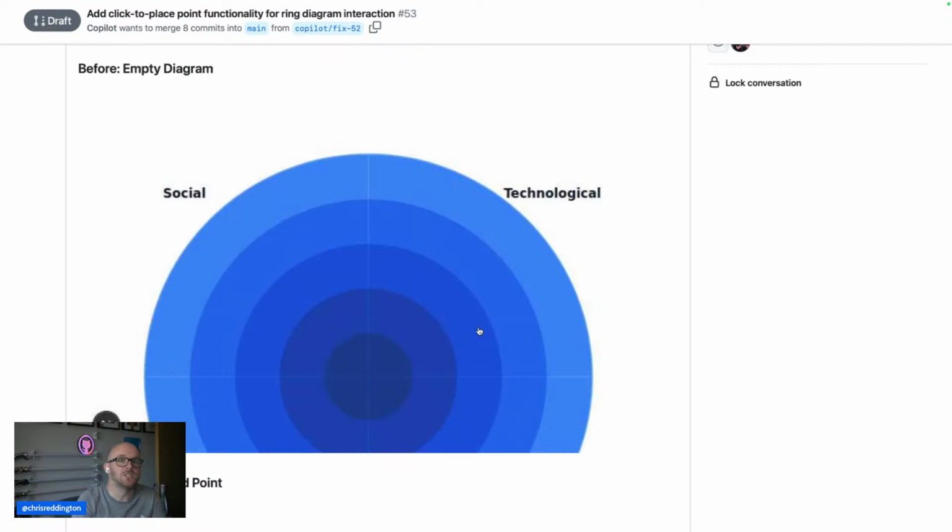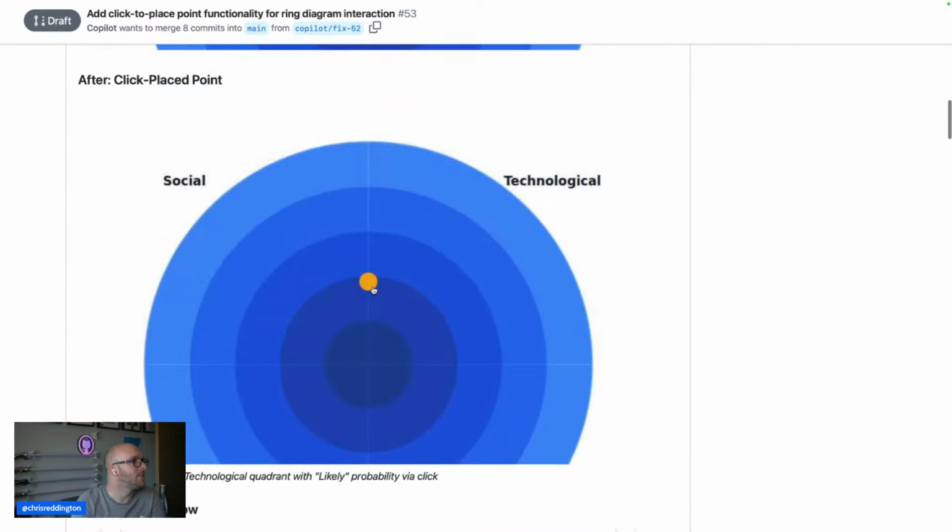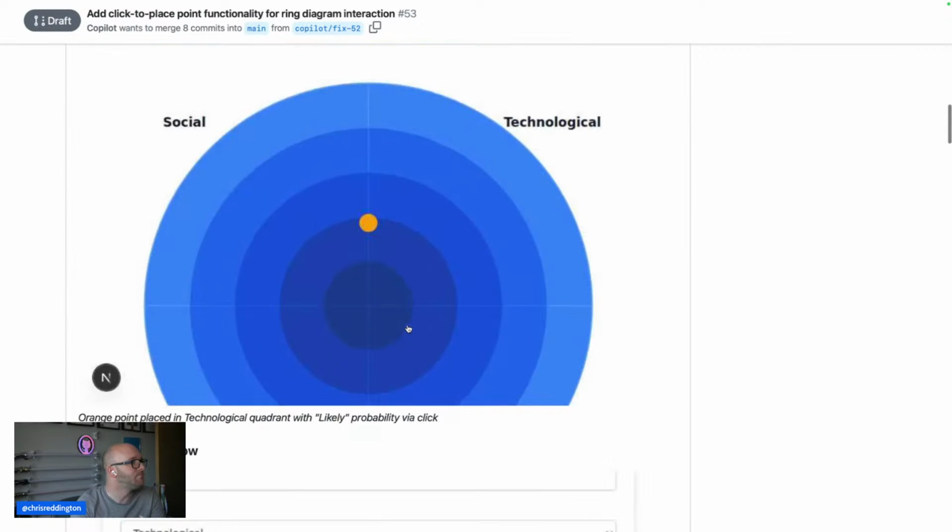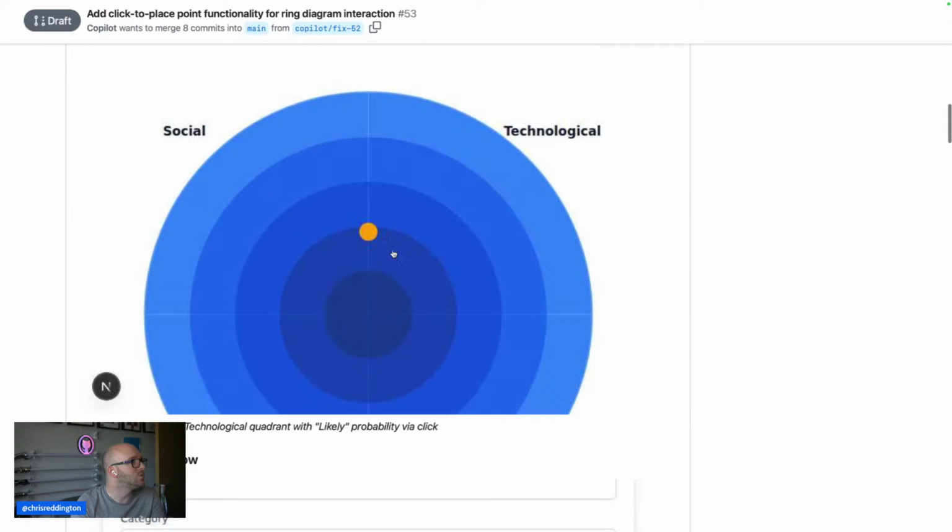As you can see here, it's added screenshots to my issue as well. So here's the empty diagram. After it clicks a certain point, it's gone and added that dot then as well. Then what that integrated workflow looks like.